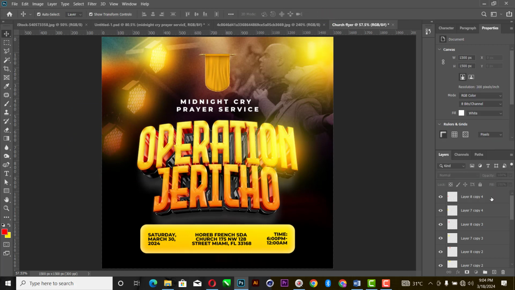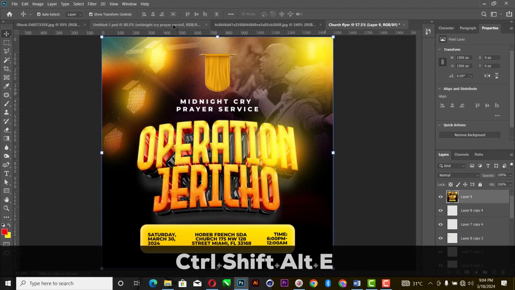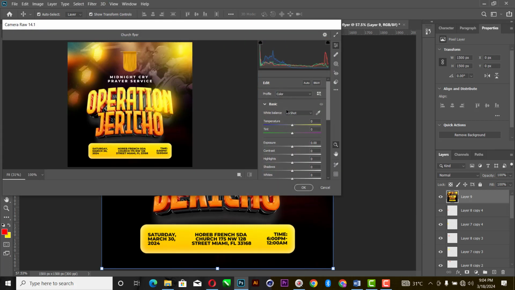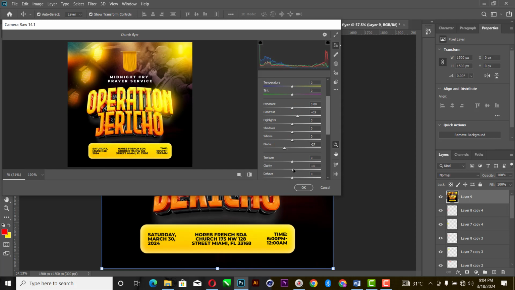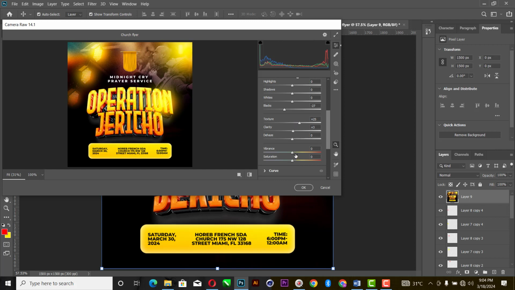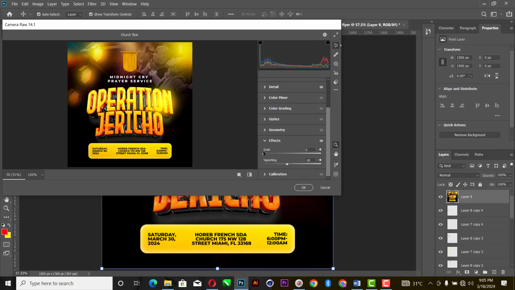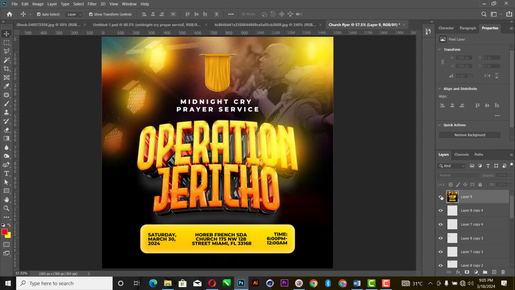The last but not the least is to press Ctrl Shift Alt E. Then I'll go to Filter, Camera Raw, and just play around with it. For texture, you can increase it a little bit, then under details, increase the sharpening a little bit. Under effects, use vibrance and add some grain. It's okay. This is the former, this is the new.